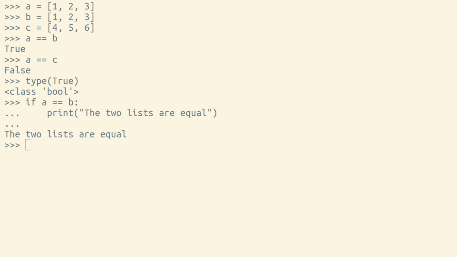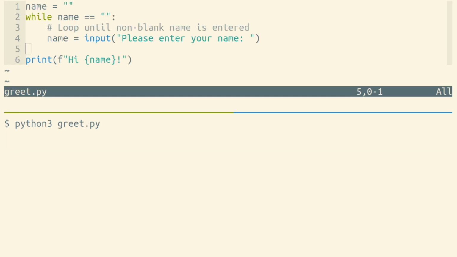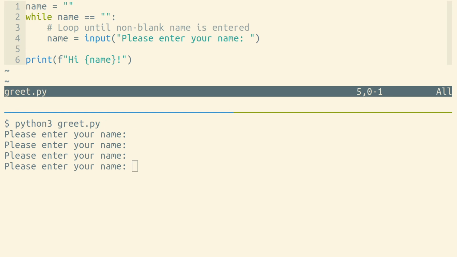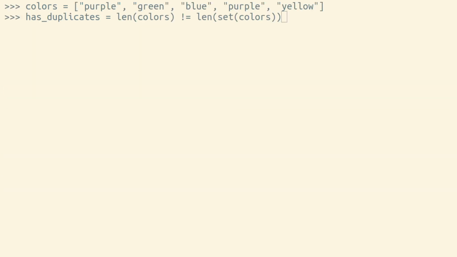But they can also be used in other contexts, such as while loops. Here we're looping as long as the user hasn't entered a name. Once they enter a name, we break out of our loop, and then we print out their name. Boolean expressions can also be stored in a variable. So here we're asking whether the length of colors is not equal to the length of the set of colors, and it turns out that's true.